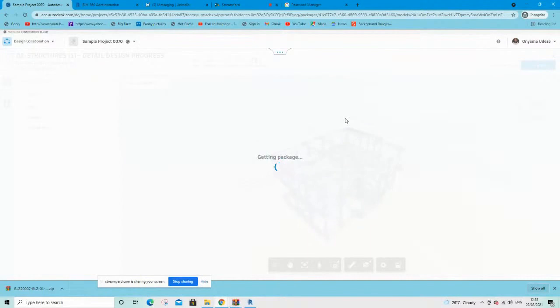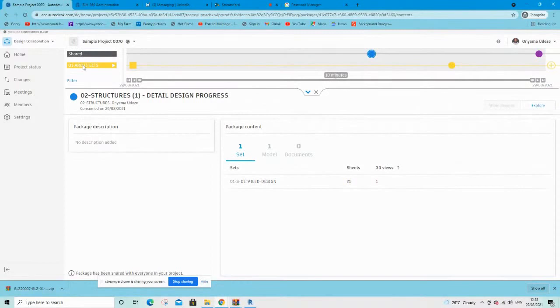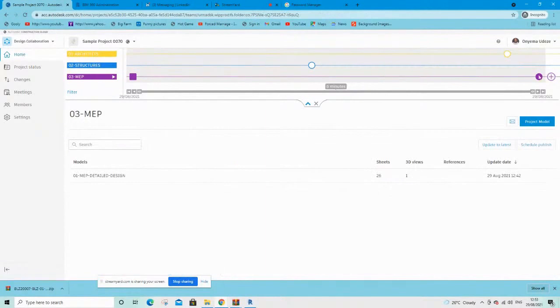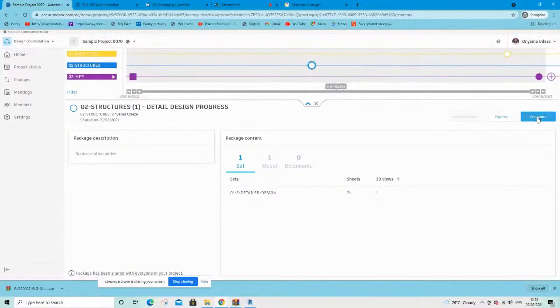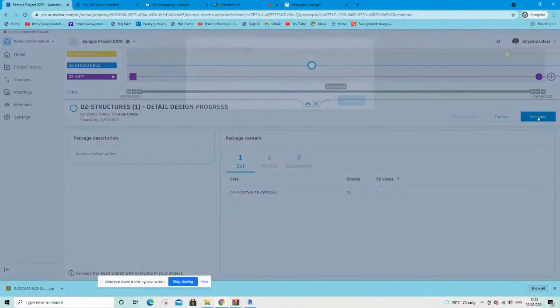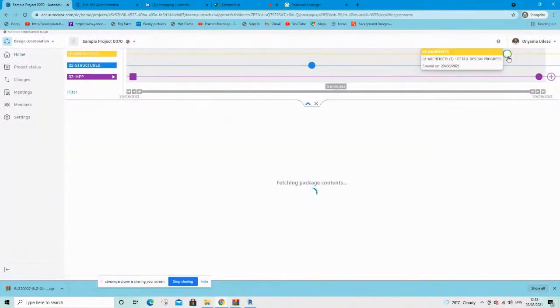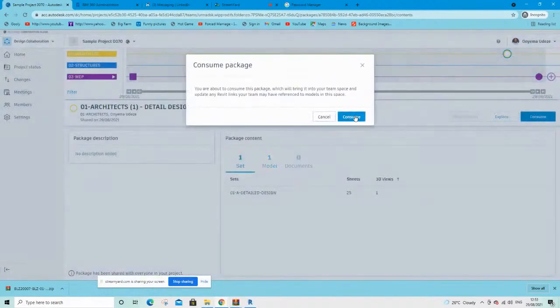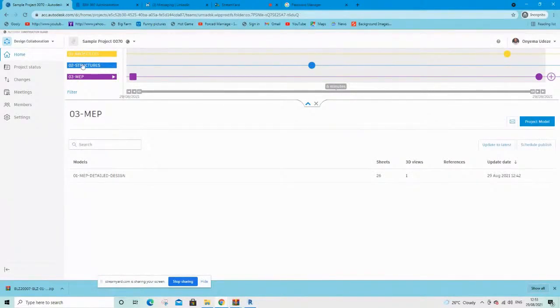So just for sake of time, I'll just consume this. You can repeat the same thing, I'll quickly do that as well. So the architects have consumed information from the structures and the MEP. Then the MEP as well, they need to consume the information from the architects and structures. So I'll go to structures from here, and then just for sake of time, I'll go ahead to consume this into my own team space. And then I repeat the same for architects. I go to architects and consume this as well into my own team space. So that is for the MEP, the structures team as well.